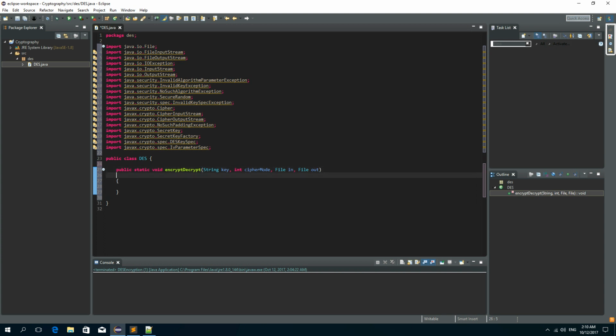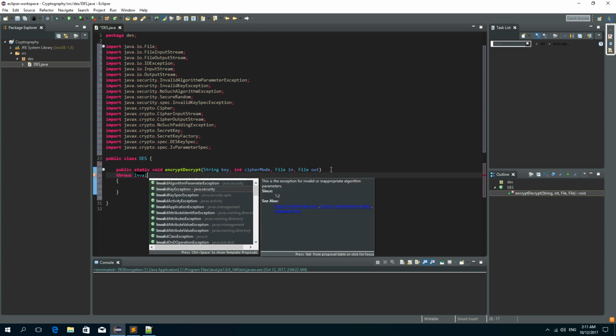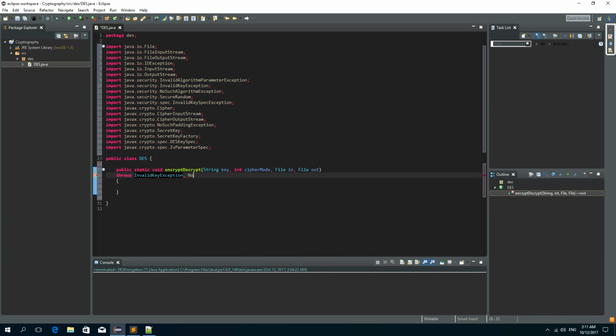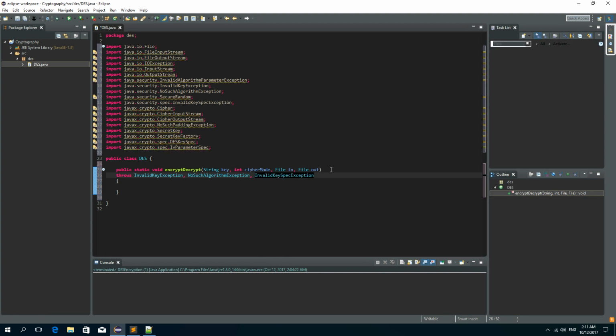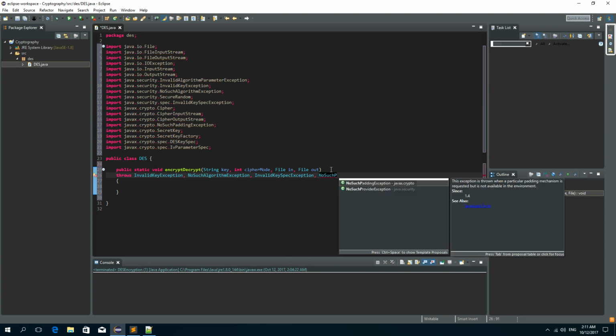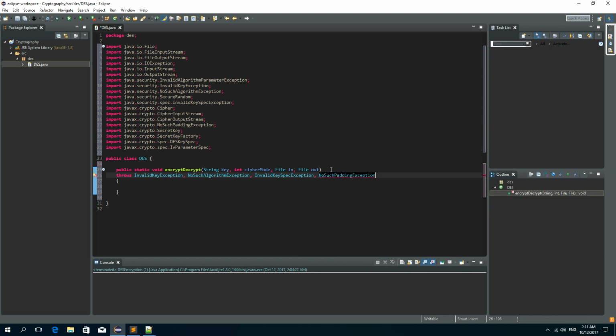This method will throw a few exceptions. So first exception is invalid key exception, then no such algorithm exception. Next is invalid key spec exception, no such padding exception. The next one is IO exception, and that's about it for now.